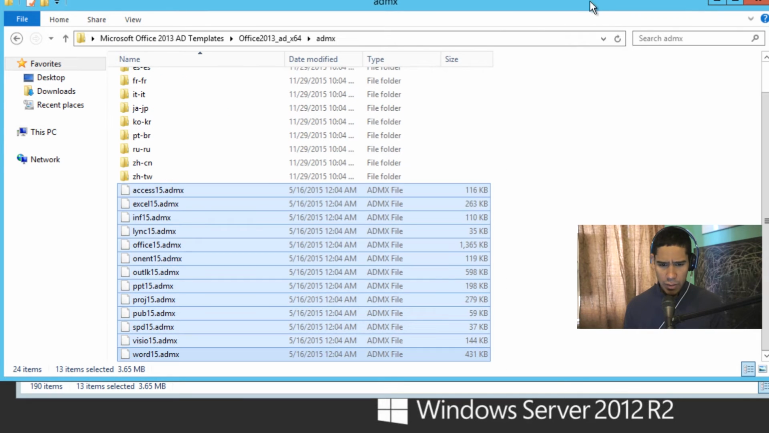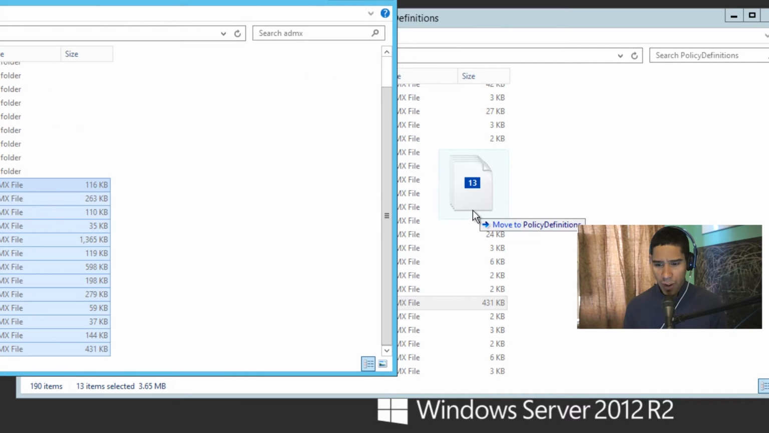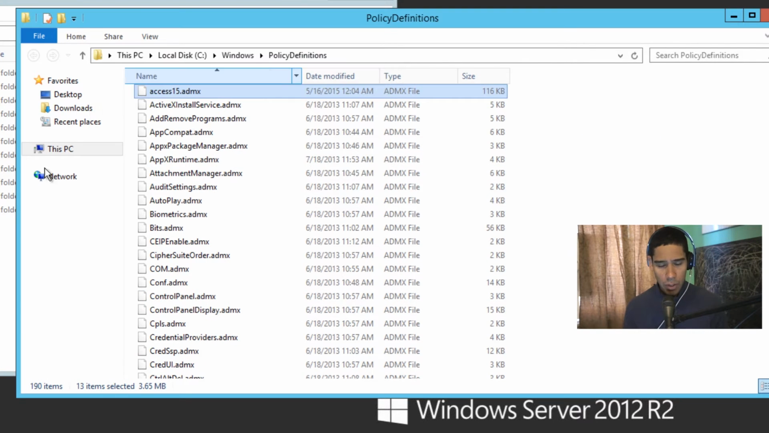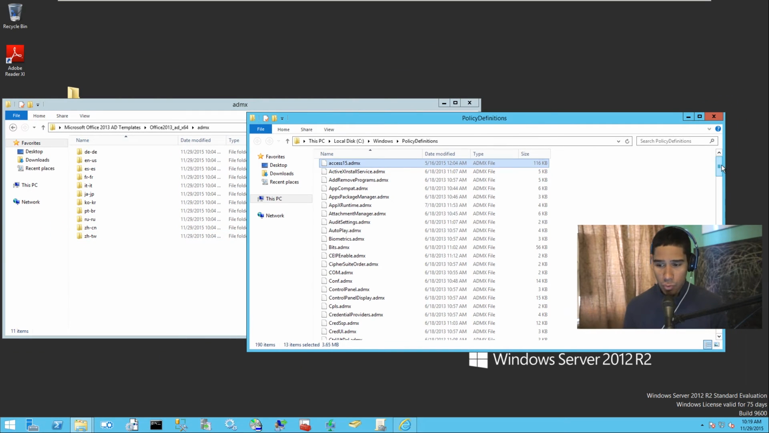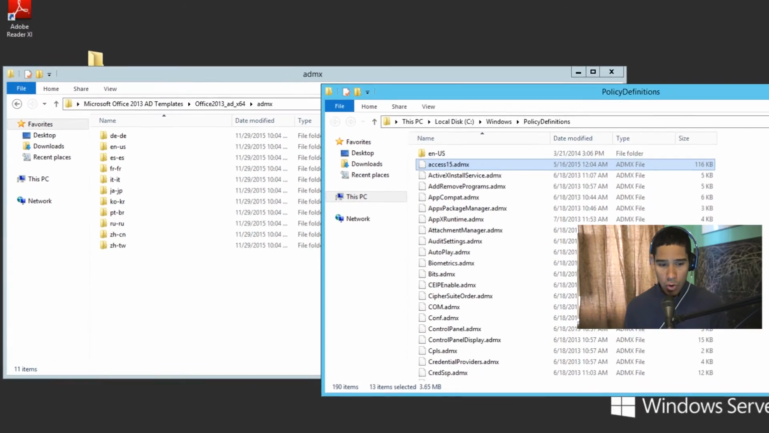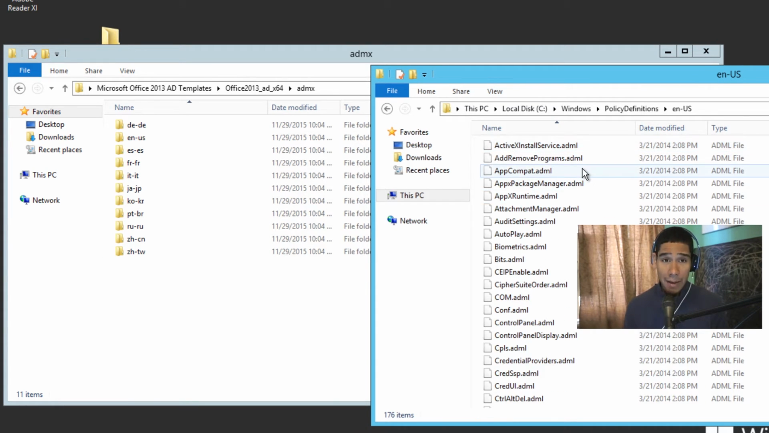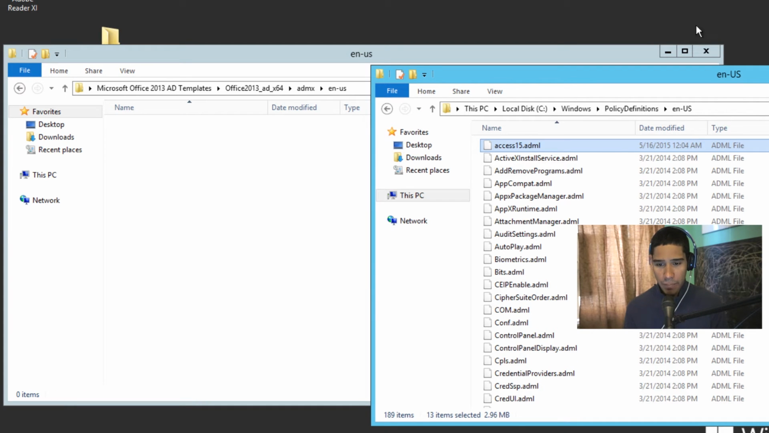Did it do it? It was just too fast, right? So let's do it one more time. Let's just drag and drop it in there. There you go. Just replace all 13. Awesome. Now, the next thing you need to do is drop in your ADML files. Within the en-US folder, you have your ADML. So you go inside, copy all of that, and drag and drop it inside that folder. And that's it. You're good to go.